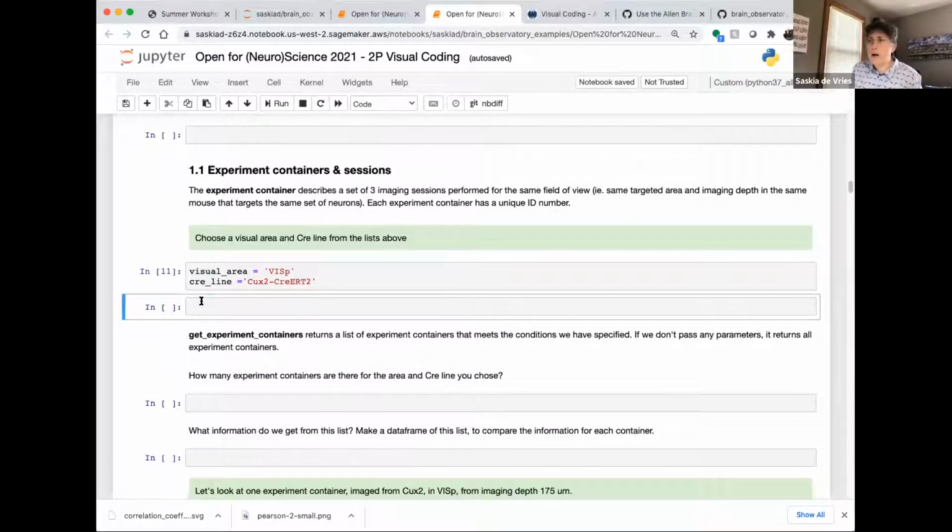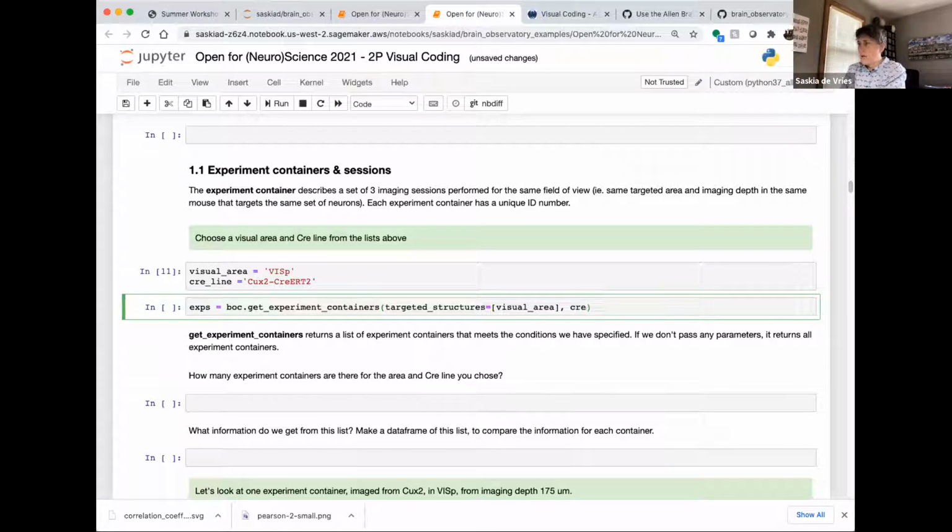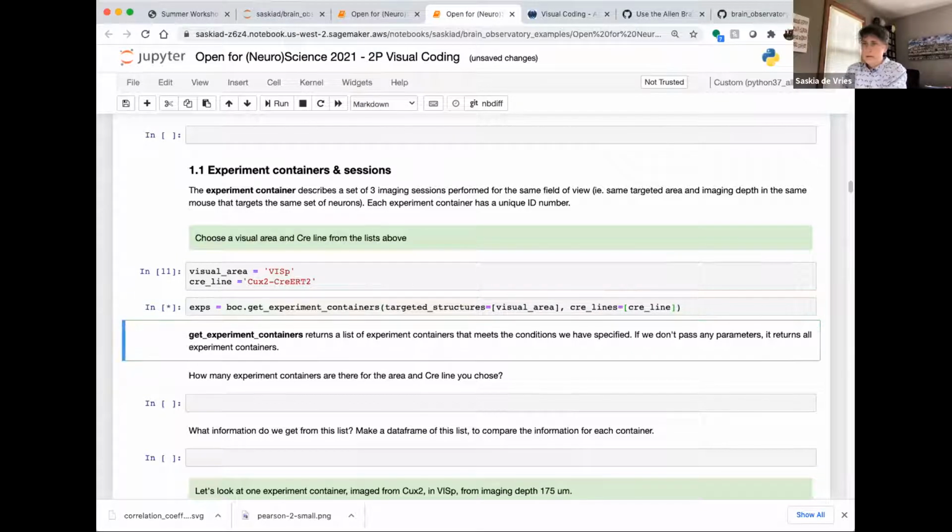And now I want to find all of the experiments, all of the data sets that were collected in primary visual cortex with the Cux2 Cre line. So it's another get function under the BOC, called get experiment containers. I'm going to specify that the targeted structures is the visual area that I already defined, V1, and the Cre lines is the Cre line that I already defined. All right, and so this returned a list of experiment containers.